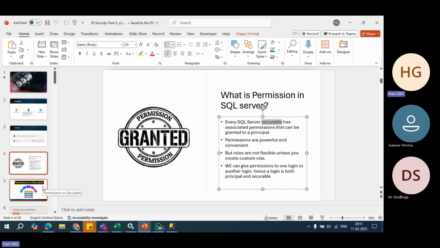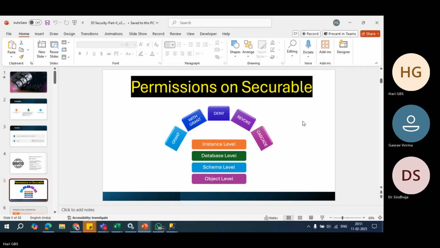This is about permissions. So these permissions we can grant or revoke at 4 levels. One is instance level, second is database level, third is schema level, fourth is table level. We call it object level. So there are 4 levels and 5 types of permissions. If you want to grant, you can grant. If you want to revoke the permission, you can revoke. So if you remember just this simple diagram, the entire security topic will be very easy for you.